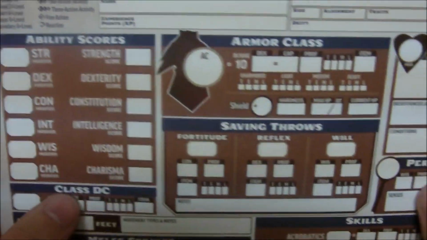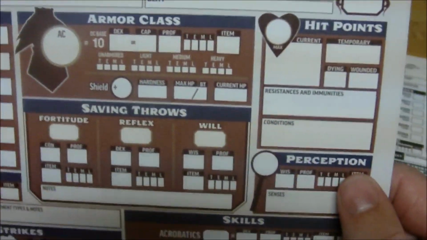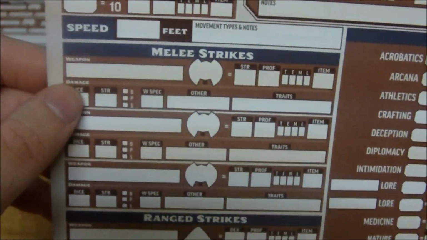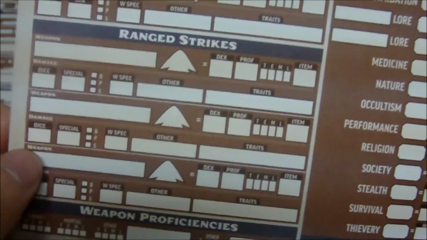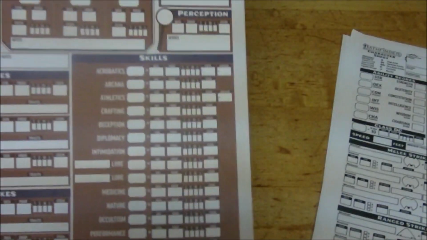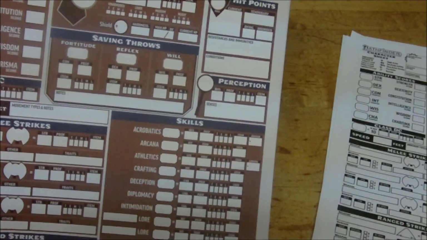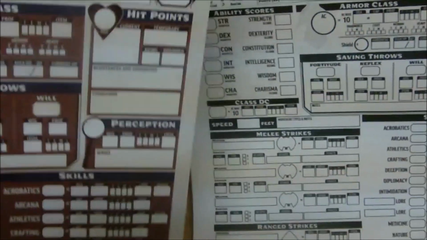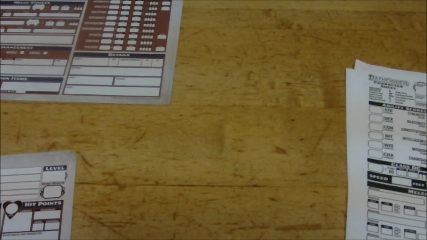You got ability scores, armor class, saving throws, hit points, perception, all of your skills, melee weapon strikes, and ranged strikes, as well as your proficiencies. So that looks to be pretty much the exact same from one sheet to the next. You got your level and hero points up there as well. So the first page at least is the exact same. And then these are, yeah, they're double-sided. So we'll move on to our second page.